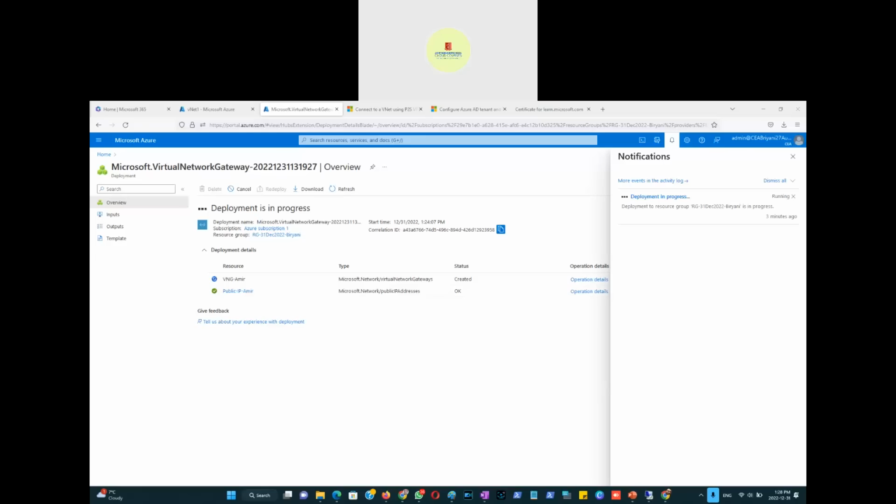So once the virtual network gateway is configured, then the point-to-site configuration can be done within that. So yeah, we are totally dependent on it being configured. Point to site has to be configured.